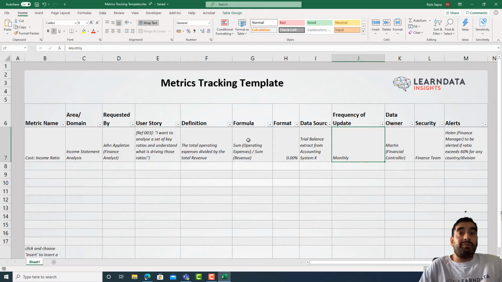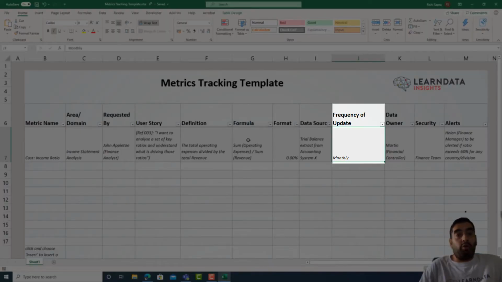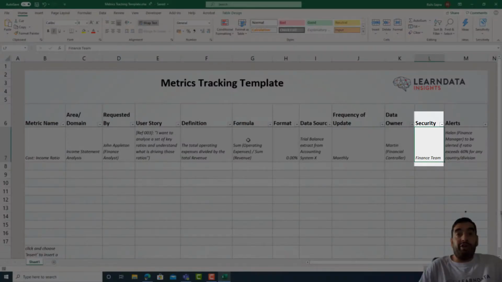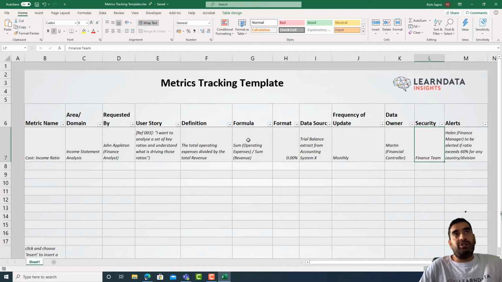The frequency of update, so perhaps monthly, quarterly, whenever that data is getting refreshed, we can update this metric. The data owner, so we again say here that the owner of that trial balance data is Martin, who's our financial controller. Any security we need, and this will help to inform any particular row level security we might need in a report. And we might have different types of reports with a set of metrics that we need to put some security around. So here we're saying the security would be only visible to the finance team.